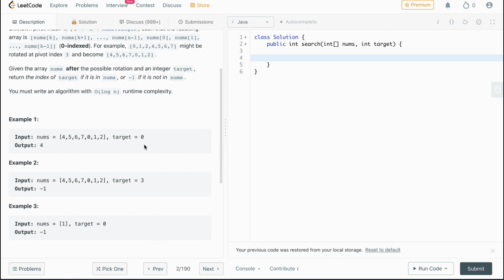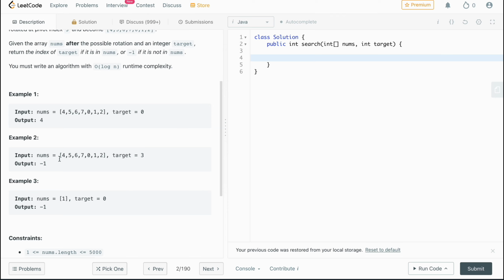So, going over example 1, you can see that it is a rotated sorted array, and our target is 0. We have to go through it, find 0. We see that it exists, and we can return its index, which is 4. With example 2, our target is 3. It's the same array, and it doesn't appear, so we can return -1. And then same thing with the last example.